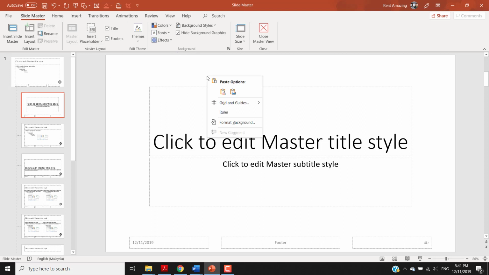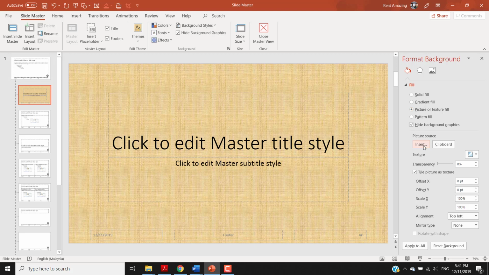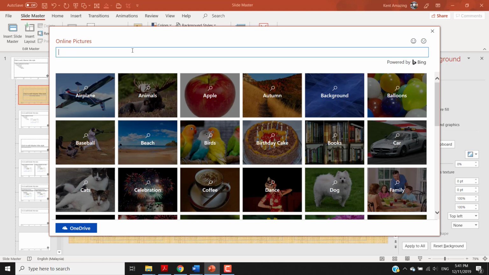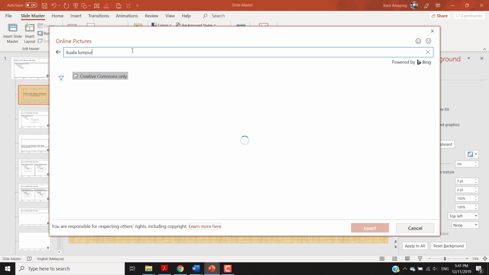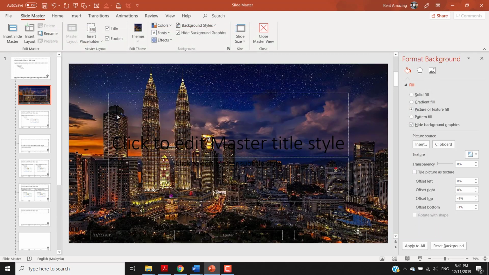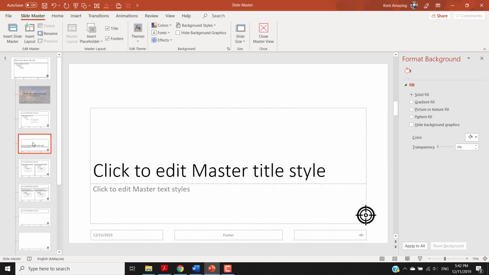For example, you can change the background for this title slide. Use pictures: go to Insert, look for online pictures, and insert the picture here, and you can adjust the transparency. So you have one of these. Now let's say for the section slide, you also don't want the logo. No problem, just hide the columns.